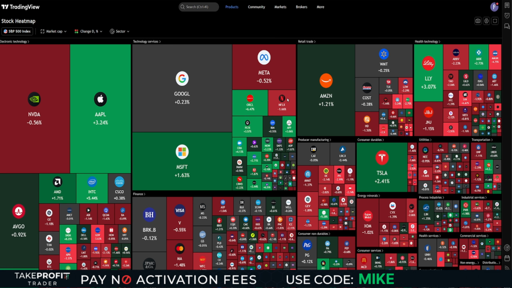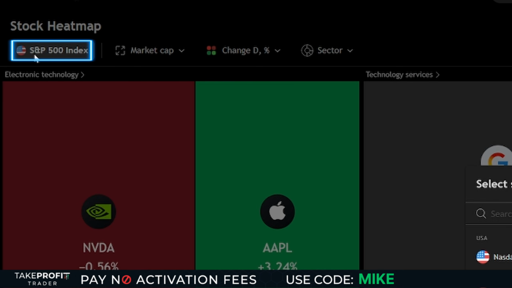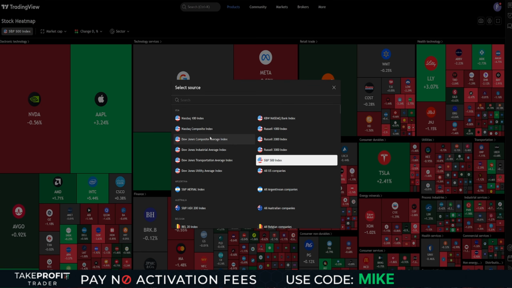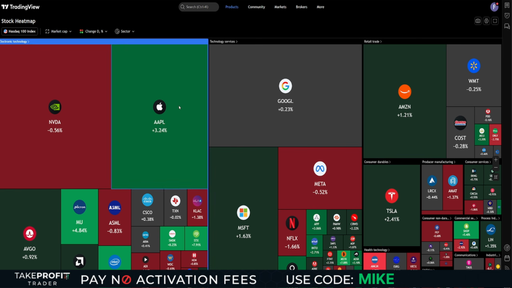This will encompass all of the 500 companies within the S&P 500. However, if we simply click right there where it says S&P 500, we can also use this for the NASDAQ 100. Those of you that join me on the live streams on a daily basis, you know, all the time we're looking at the heat map on a daily basis. And let me show you one of the practical uses for the heat map.